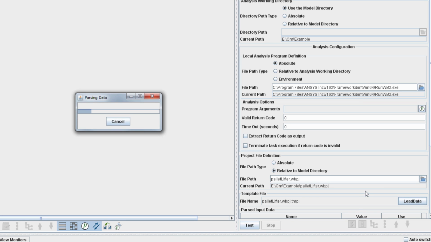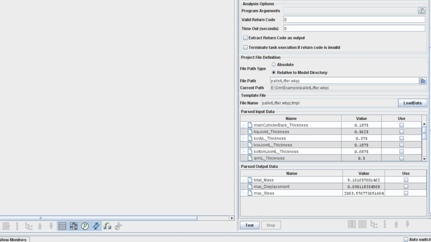Push the Load Data button. Use Load Data button only when you want to load a new ANSYS Workbench file or if you have modified the name, the input-output parameters or the number of parameters defined in the ANSYS Workbench.